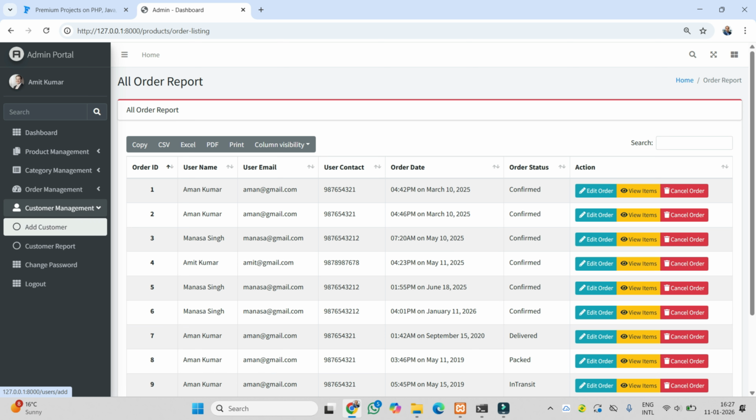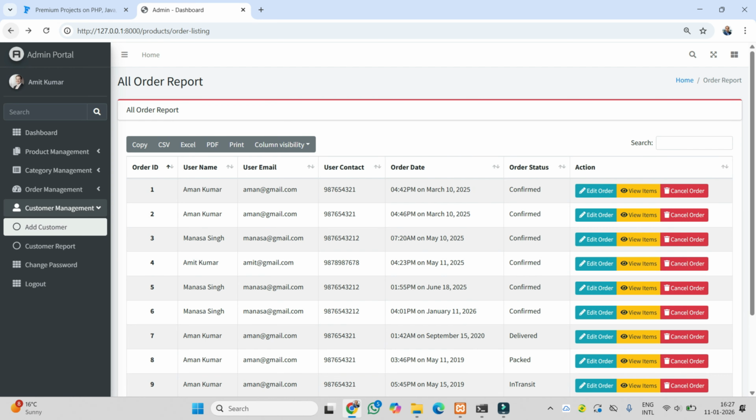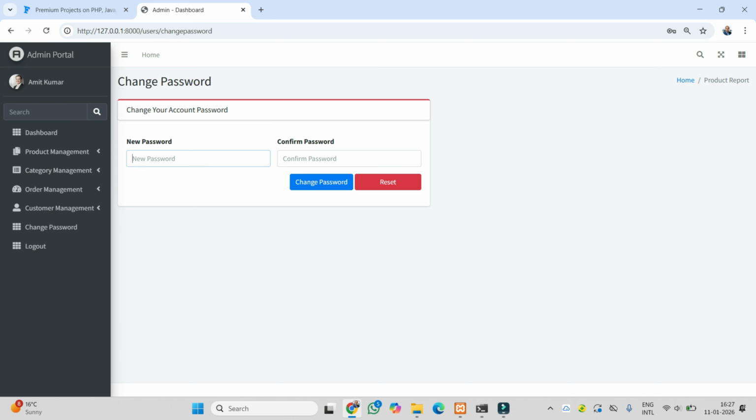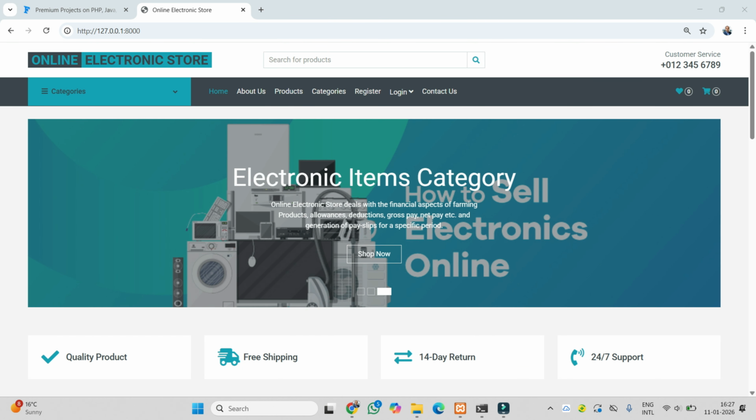This is customer management. This is the add customer page. You can add any number of customers from here, and this is the customer report. You can see all the customers on the customer report page, and this is change password. Here the admin can update his password, and this is logout. Okay, so this is the admin panel.